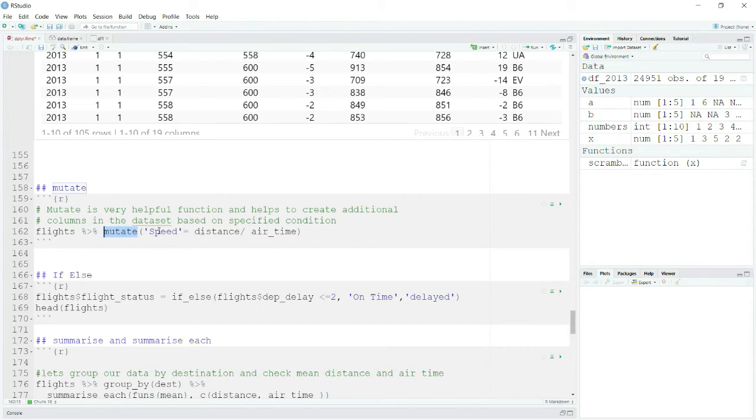Okay, and in mutate I want to say what the new column name is. So I said okay, use mutate, create me a new column speed, and then I have provided my logic. So basically I have said create a new column named speed, and provide the value as distance divided by airtime.